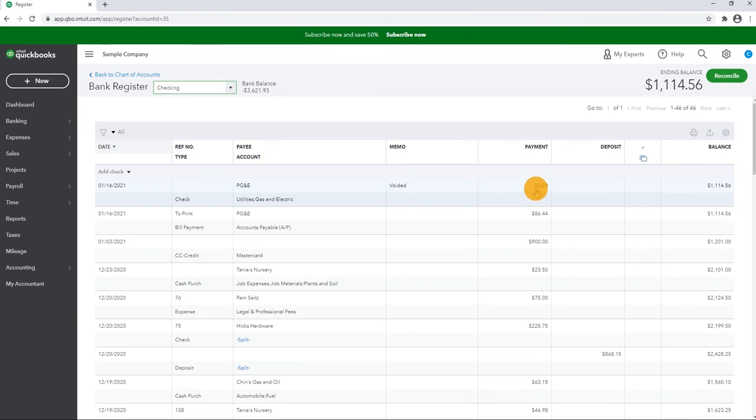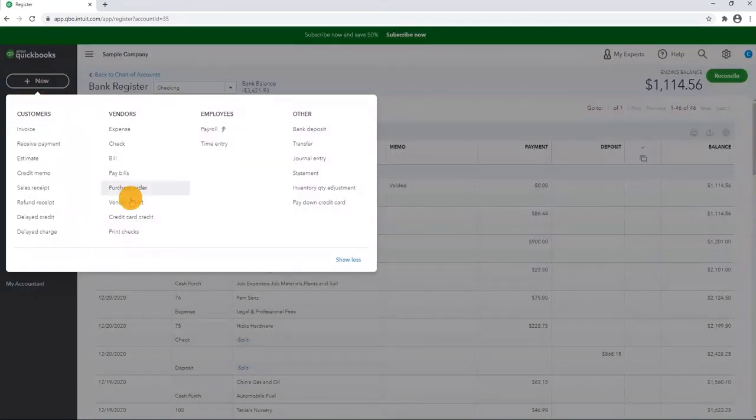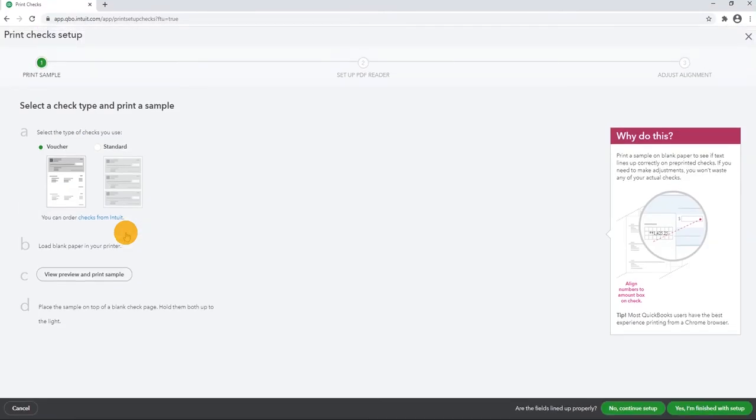Now it's time to print all the checks. Again, we're going to create, and here we have the print check function. First, because we have never printed checks before, we have to go through this setup. This is the setup page. So I can select I'm finished with the setup. I don't want to customize my checks.